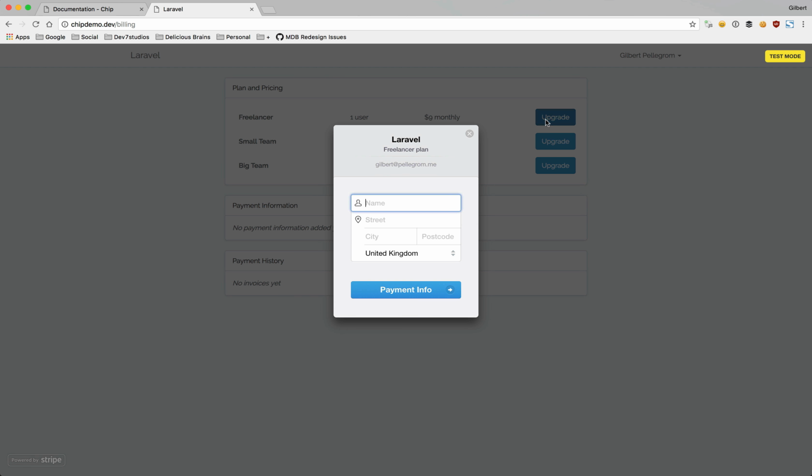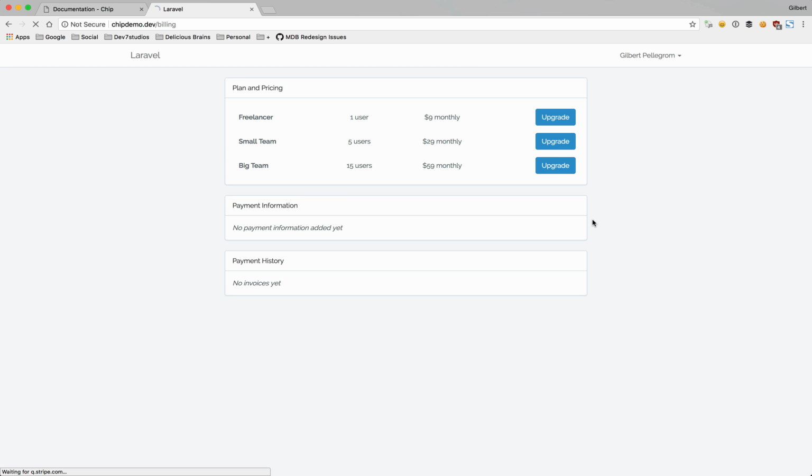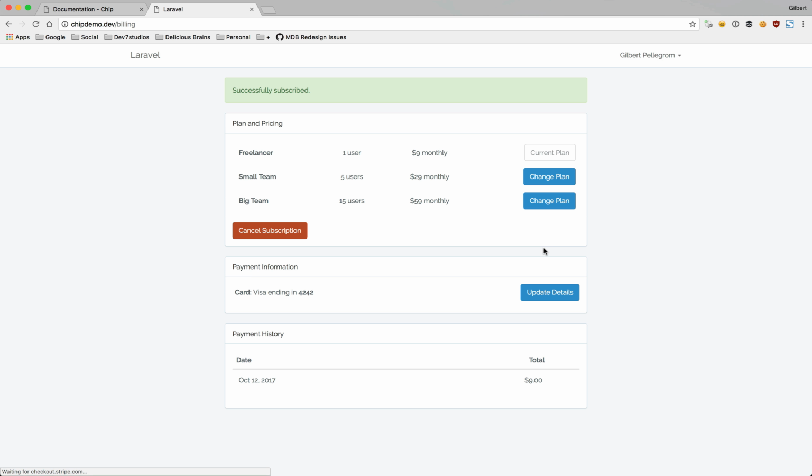So we can go ahead and fill in our billing information. I should explain that this all actually works. This is all already hooked up to Stripe, and the back end's powered by Laravel Cashier. So this all works, and it's fairly simple to install, and it just works. So this is us subscribing to a plan, and you can see now that we're successfully subscribed.